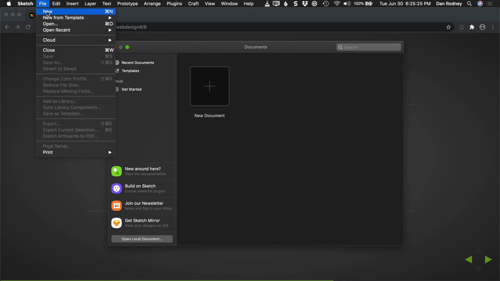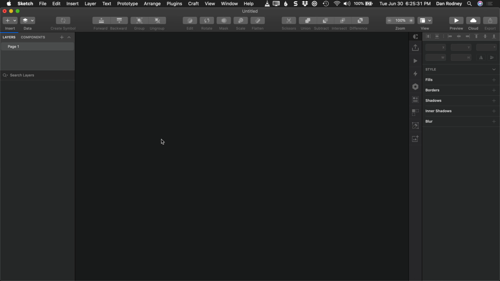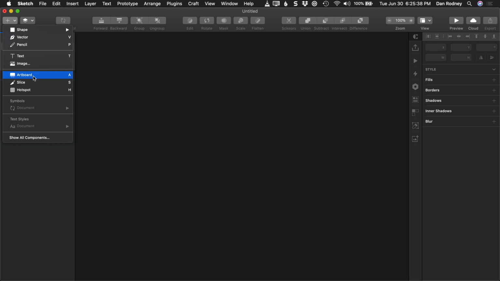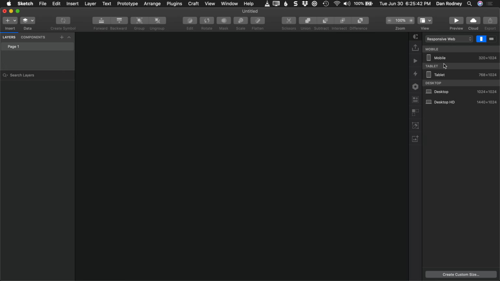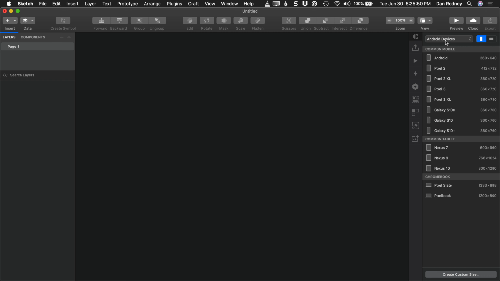So if you're creating a new document in your design app, you generally are going to create a new file. And then on there, you can design for various different size screens. So in the case of Sketch, I can insert an artboard, which is basically an area where I can design. And on the right-hand side, I can choose between some different preset sizes. So if I'm designing for an Apple device or an Android device, they've got a bunch of presets for all these various different screen sizes.